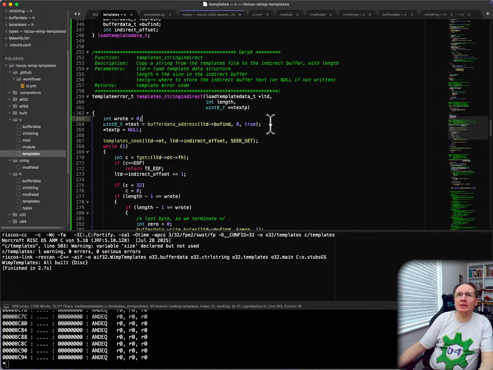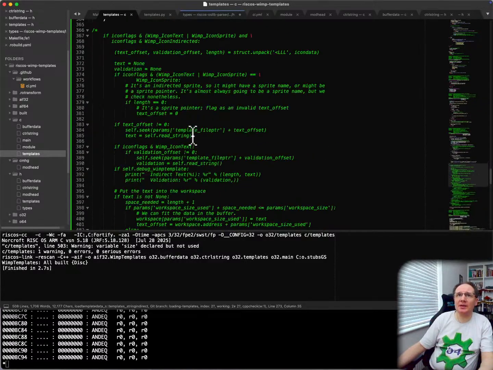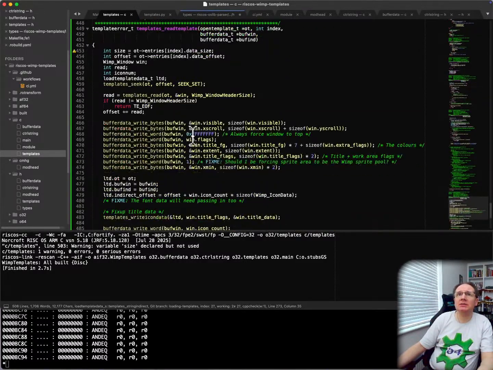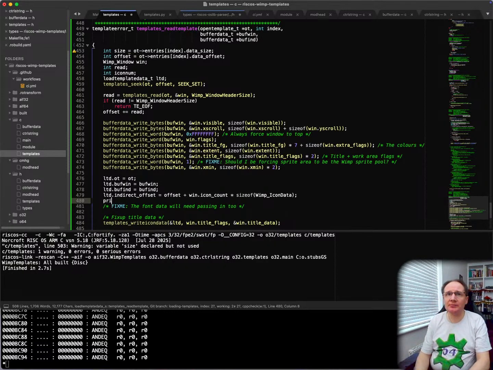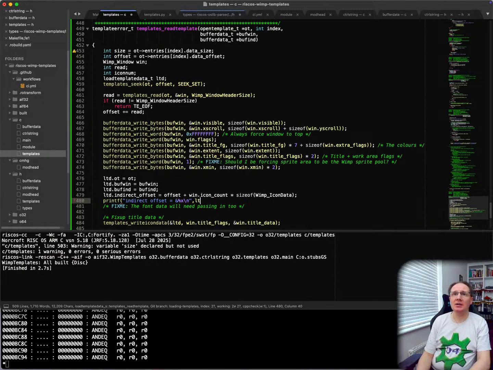We get the address that we are writing to. Indirect offset +1. Did we actually initialize indirect offset? We did, didn't we? Indirect offset is there. Okay, so let's print out indirect offset equals %i. Actually, put it in hex, because then I can go and pass it to some other routines. LTD.indirect offset. There we go.